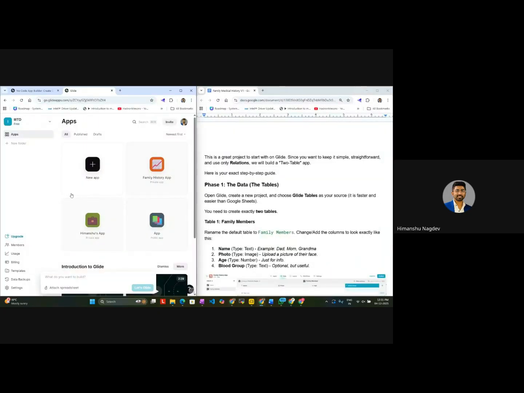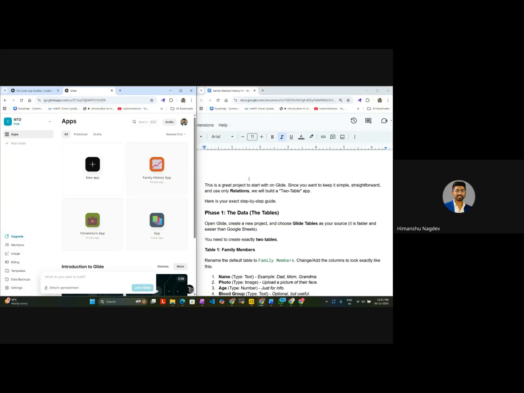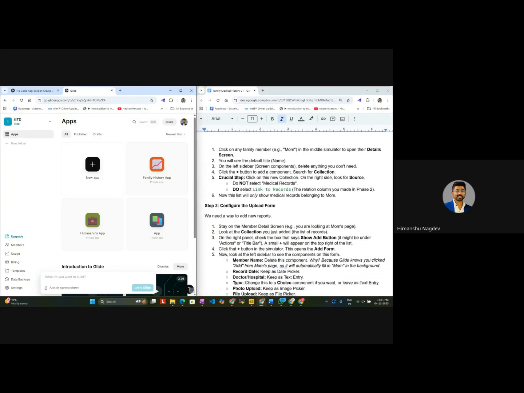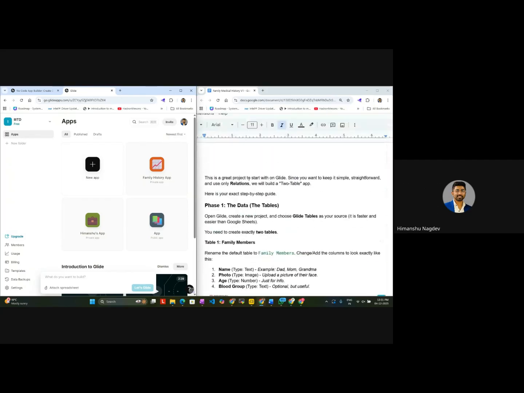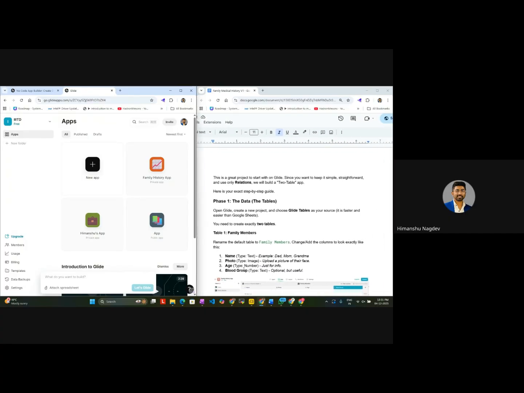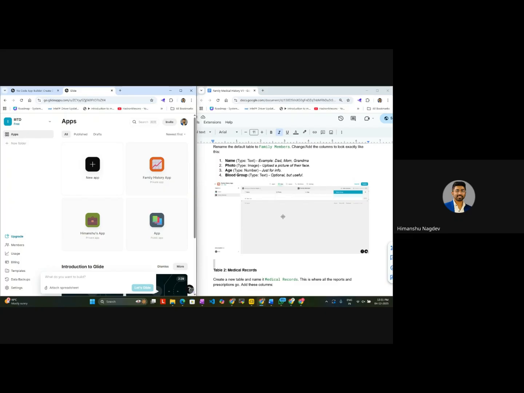Hello. So today we will be discussing how to create a family health app using Glide. For that, I have taken these steps from Gemini and pasted them into my Google Doc that you can see on my right. I extracted this content from Gemini, performed my first step, and attached the screenshot of the same.